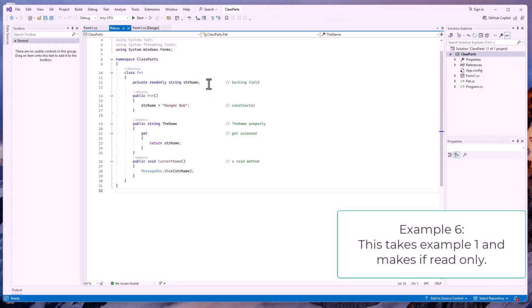In this case, we have the full class set up as we normally do. This time we removed the set from here and left it be the way it is. We have a constructor creating Ranger Bob and the method sitting down here. And so this will work the same. I think our form is exactly the same as it has been.